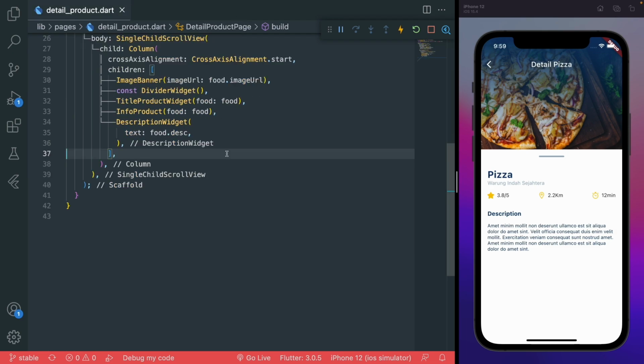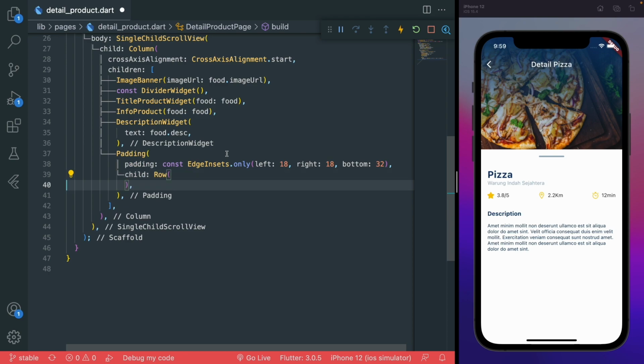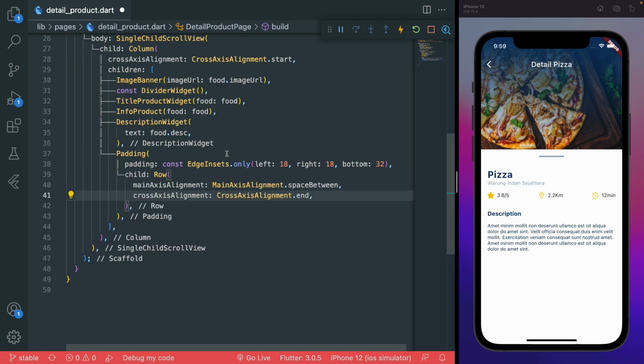For the price and total, I will create them in separate widgets. The price widget just needs a price value and only needs two text widgets to make it.